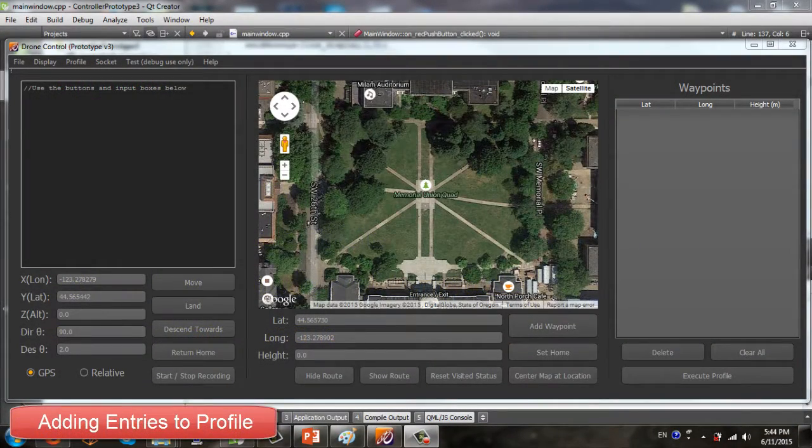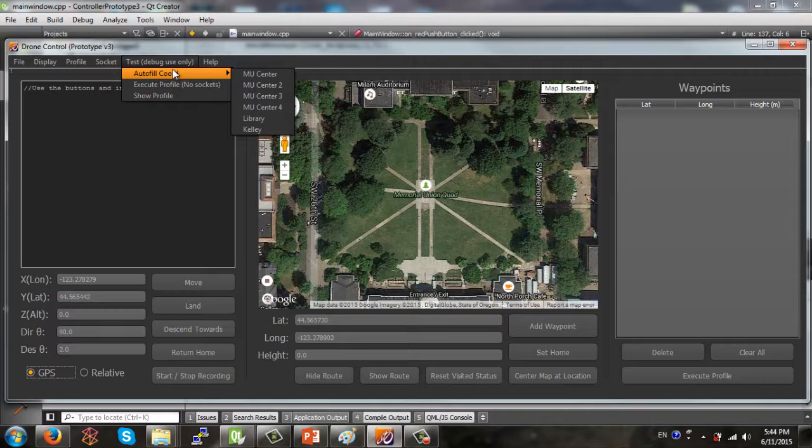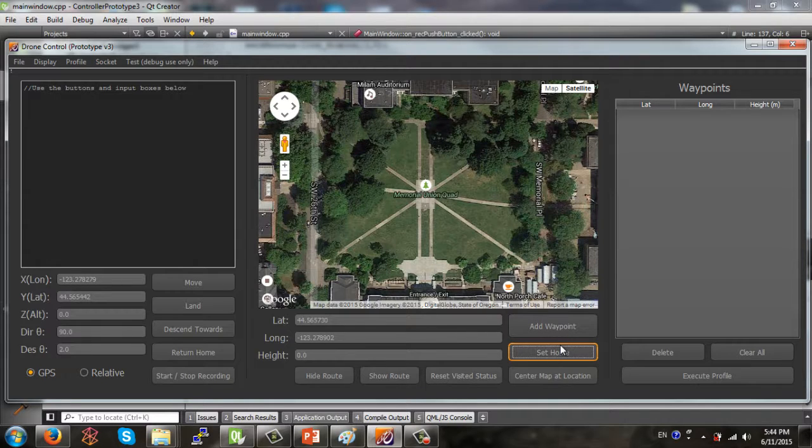I have opened up this interface using Qt Creator to show what is going on. I already have the coordinates inputted, as I have several preset ones in the test debug menu in the autofill coordinates. The first step I have to do is designate a starting location as a home. With the coordinates entered, I click on set home.